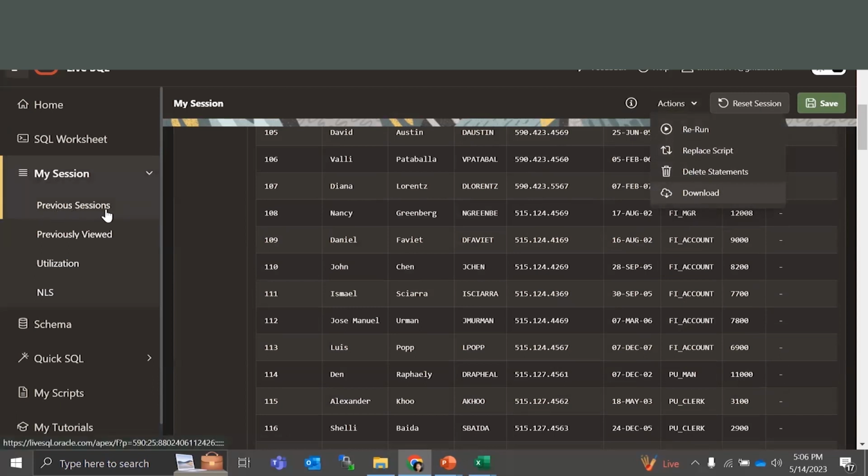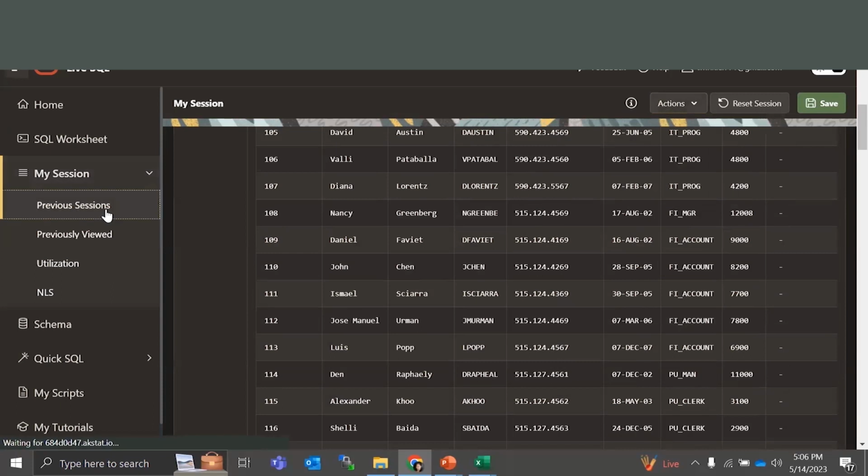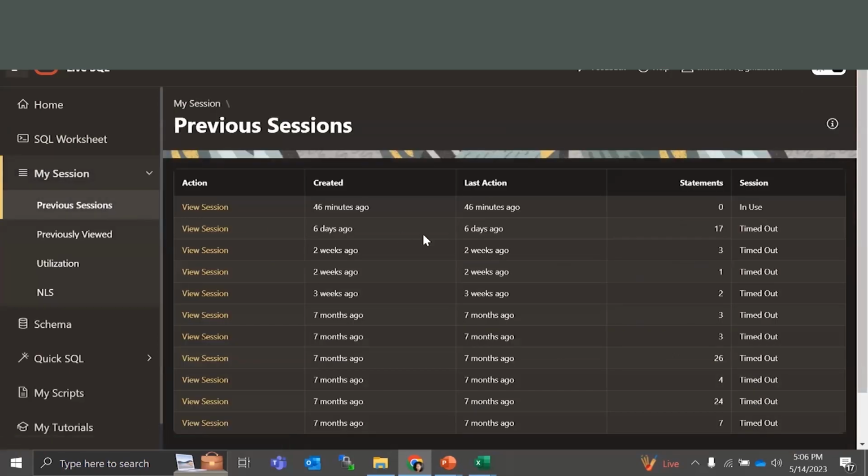Now, if you want to see the previous sessions, you can do this for the last 10 sessions which we have done. Okay, so if you see, last session was 6 days, and 2 weeks, and 3 weeks. Like this we had the sessions. The current session is 46 minutes old, I logged in and it's still in use, right?